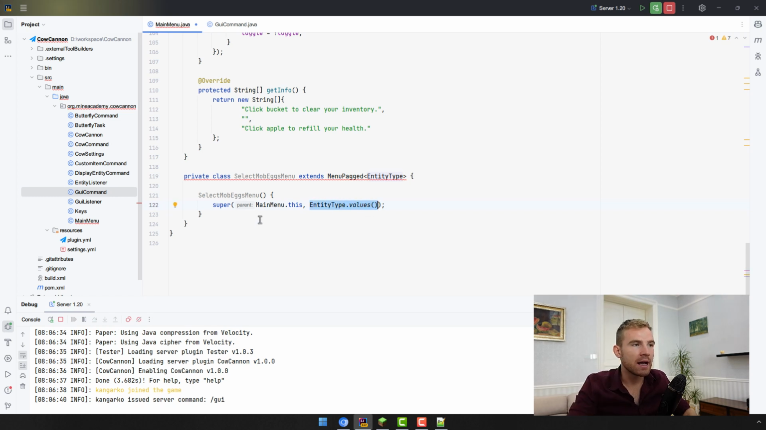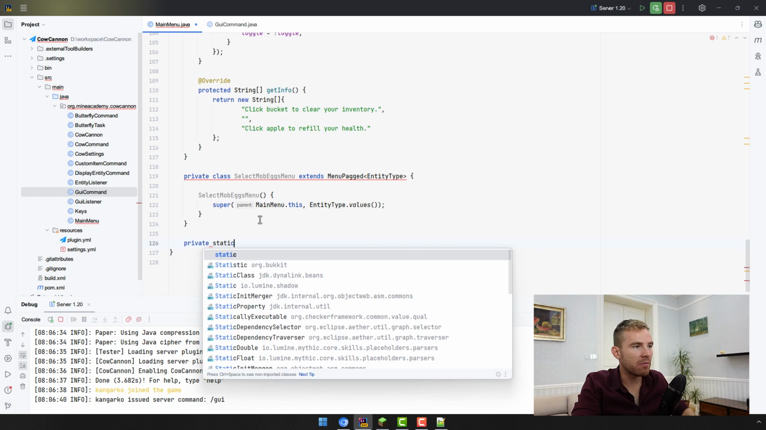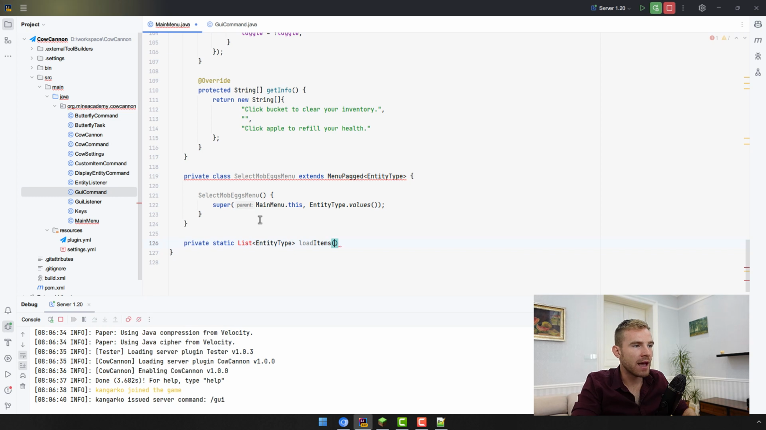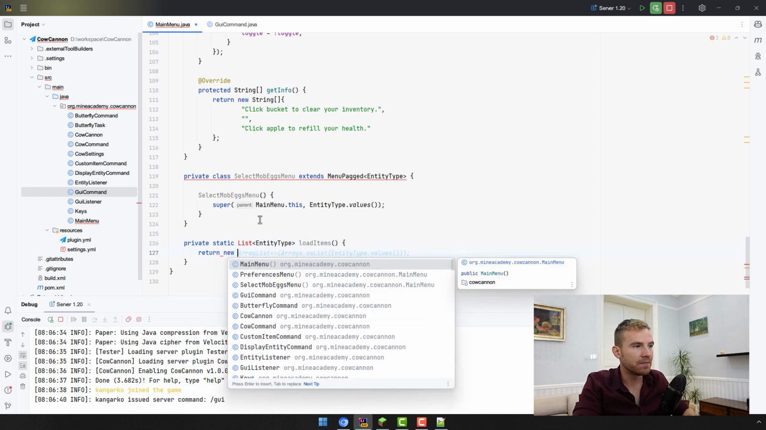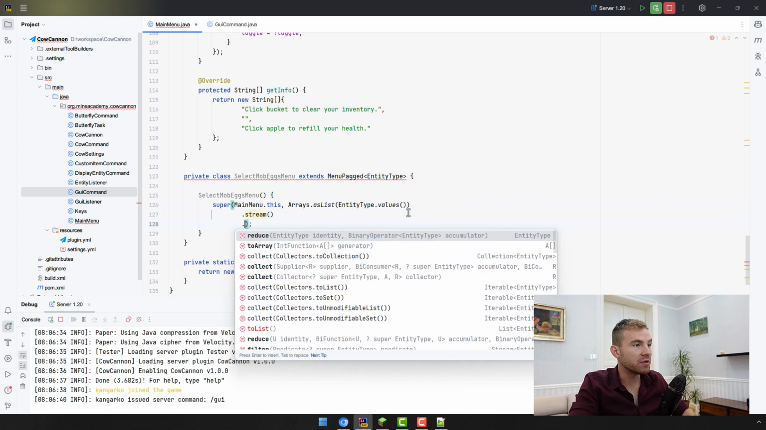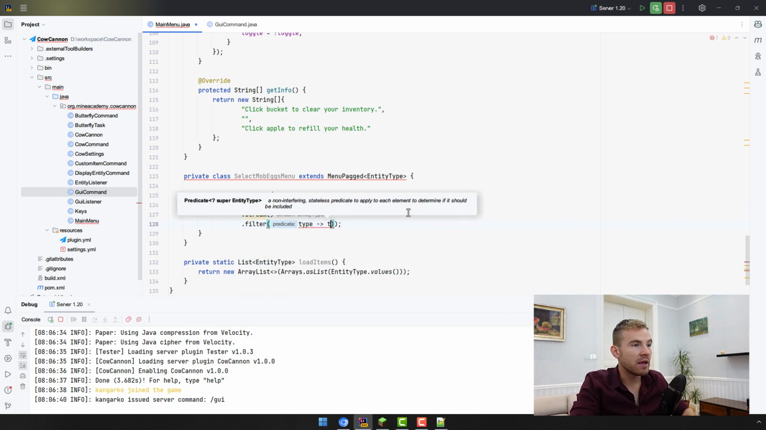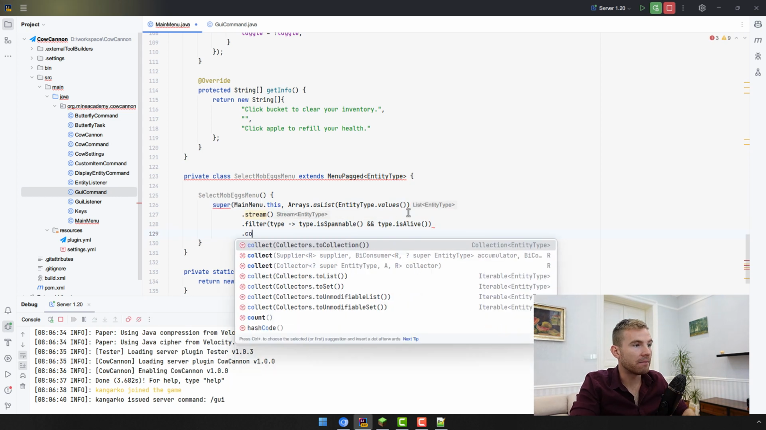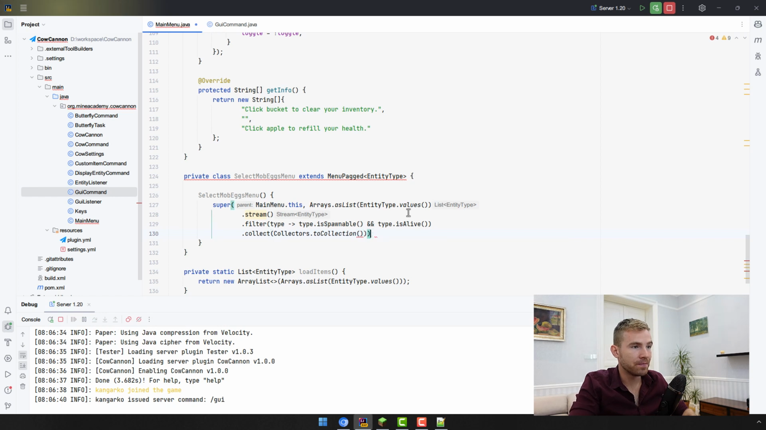So there's two ways how you can load these items. You can either create a public static list of entity type, load items, and you can create just a new array list like this one in Java. So you can call that, right? Or if you're advanced, you can do something like this. So Arrays.asList entity type values, and then you can just convert it into a stream. You can filter that. So if type is spawnable and alive, and then you can collect it. There we go. Hopefully that all works. You can collect it, and this is wrong.